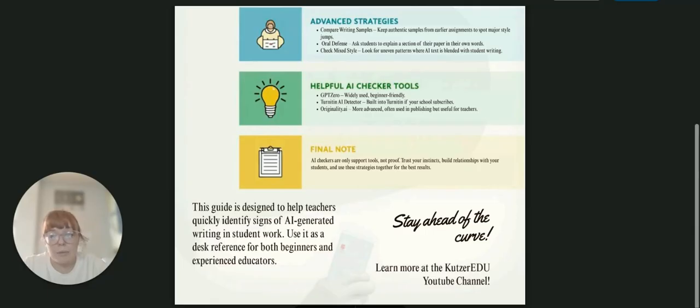Compare it to previous writing samples. If you have something else that this kid has written, a quick side-by-side can often reveal big jumps in their style or ability. And make them do an oral defense. Ask your student to explain a paragraph out loud. If they can't tell you what they wrote about, that's a big giveaway.